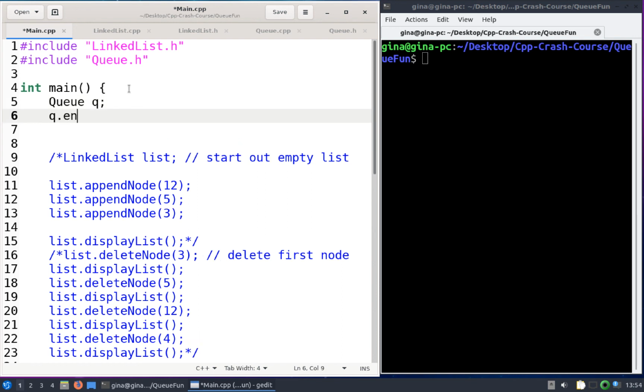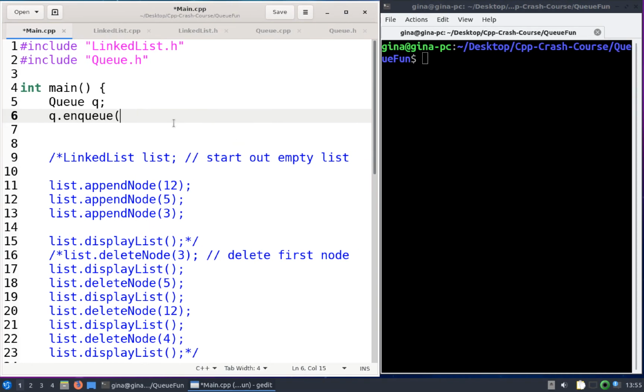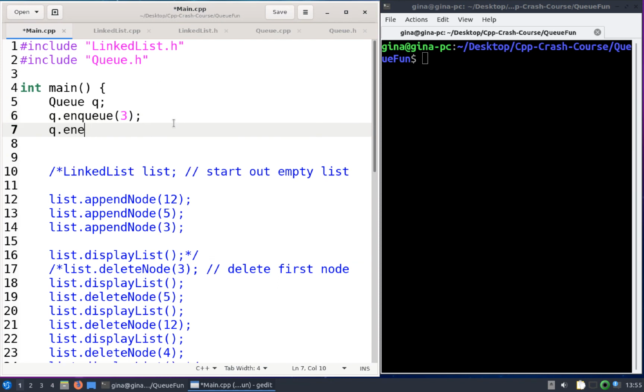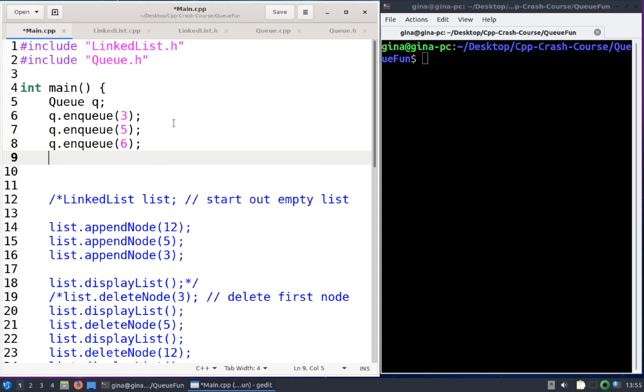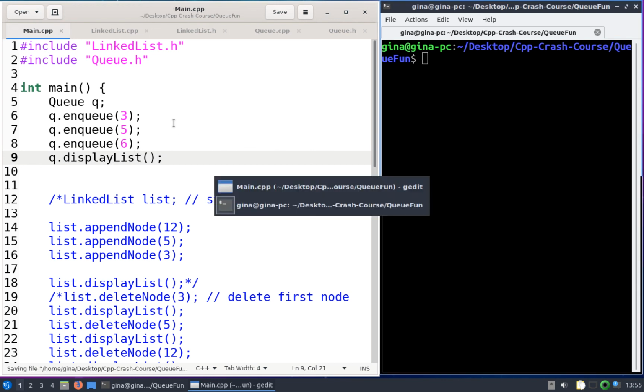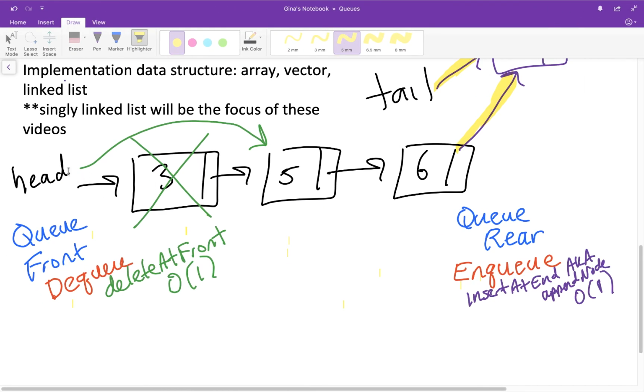So let's do queue.enqueue, and let's enqueue, say, what was our original list over here? All right, so we were enqueuing 3, 5, and 6. And then let's do queue.displayList so we can take a look at our queue. All right, so 3, 5, 6, and tail points at 6, head points at 3. So we effectively have our original list that we started with in black.